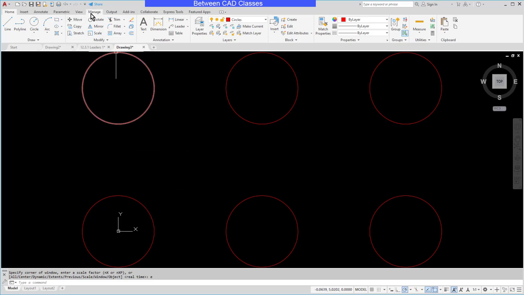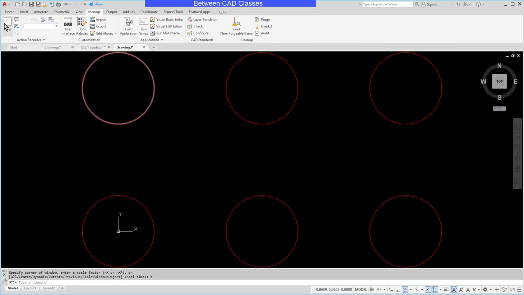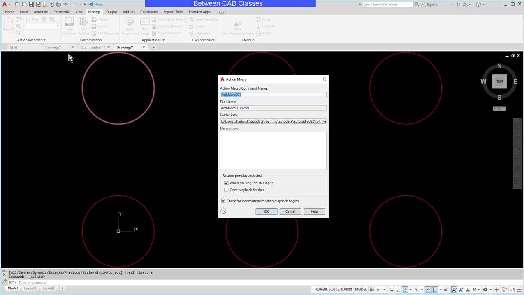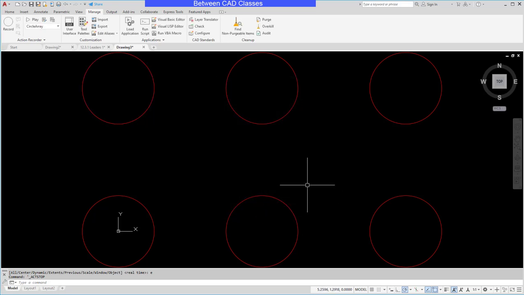So I'm going to go stop. So I'll go to the Manage tab and then press stop. Then it's going to ask me to name this macro. So I'll give it the name circle array. I can enter in a description if I want as well, but I'll go ahead and just click OK for this one. Then I'll test this out.